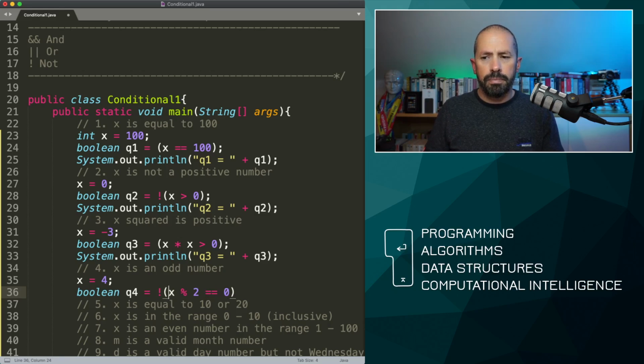But there's a better way to do that. We can do it much easier by just using one of our relational operators, not equal to. So we can say x mod 2, I'll put my brackets back in, x mod 2 not equal to 0. So that's the better way to do it. That's the nicer way to do it. It's a more readable, more understandable way to do it.